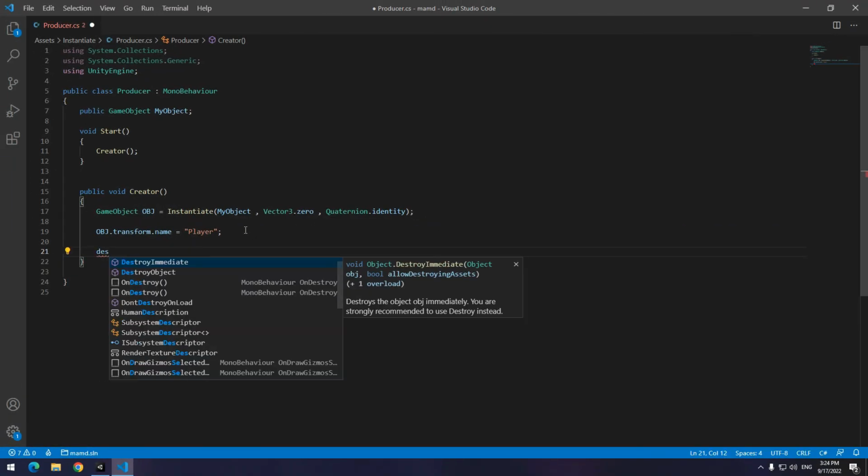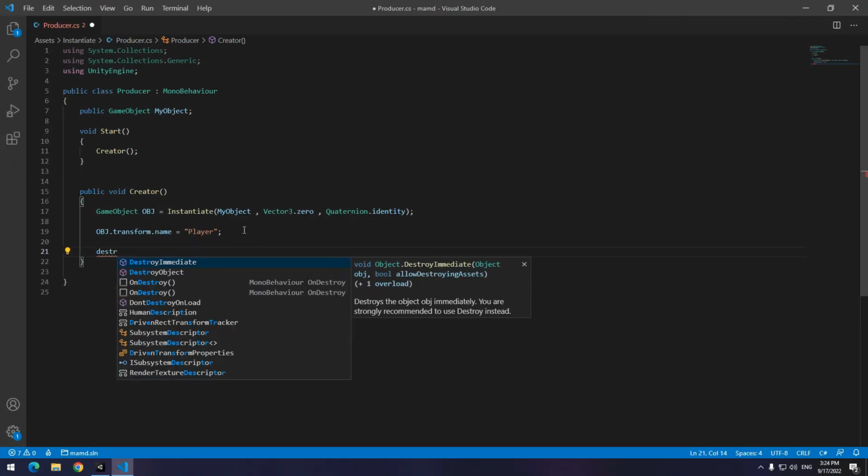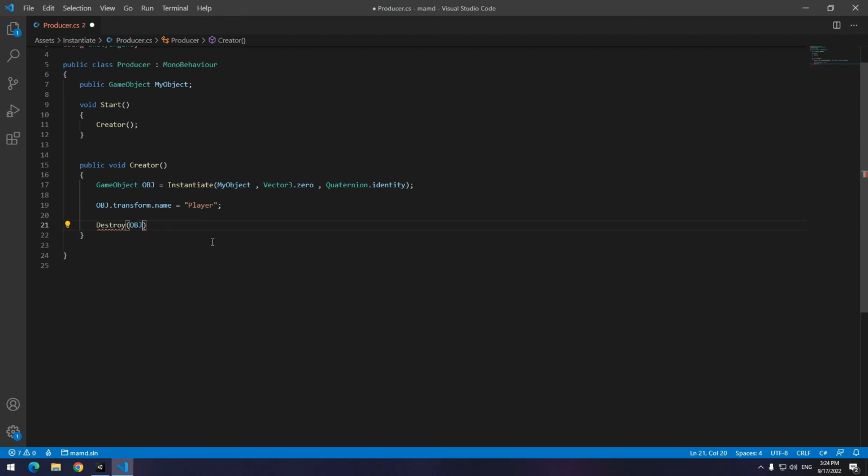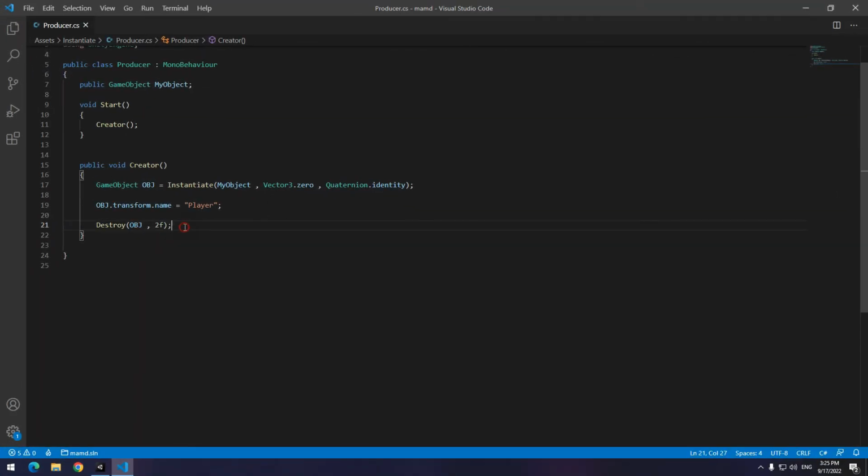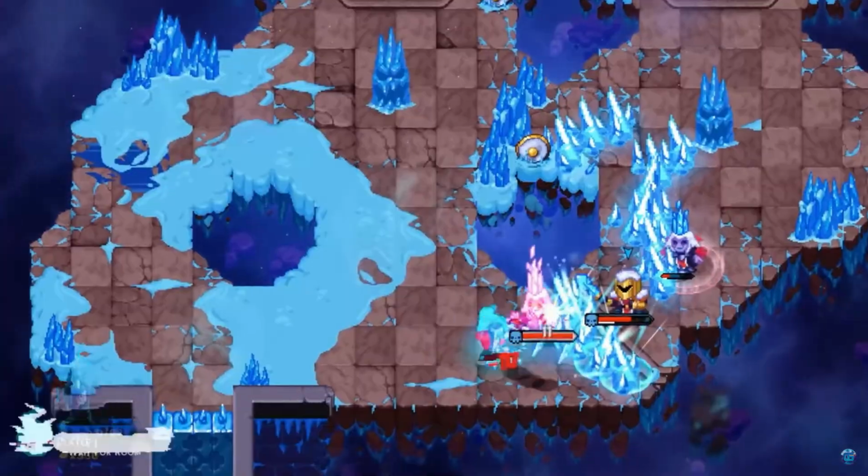To destroy any object, you just need to write Destroy, in parentheses write the name, and after how many seconds you want to destroy it, for example 2. Now if you play, you can see the object is destroyed after 2 seconds. You can put any other commands here. You can shoot it like a bullet, make it little, make it big, change its position, etc.